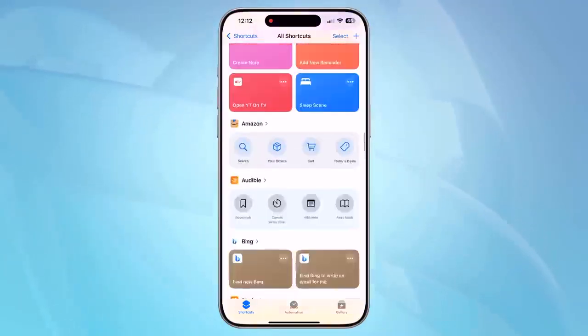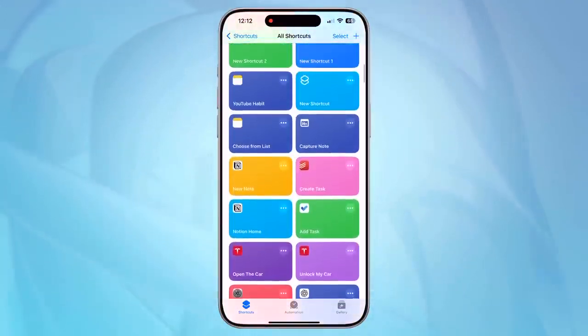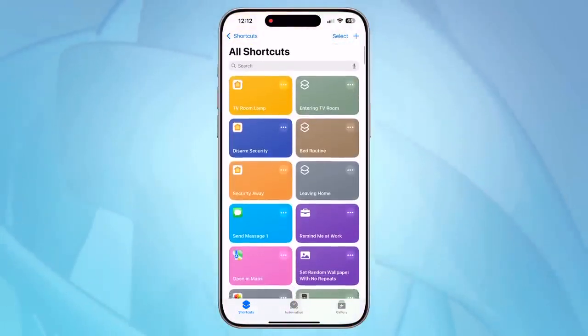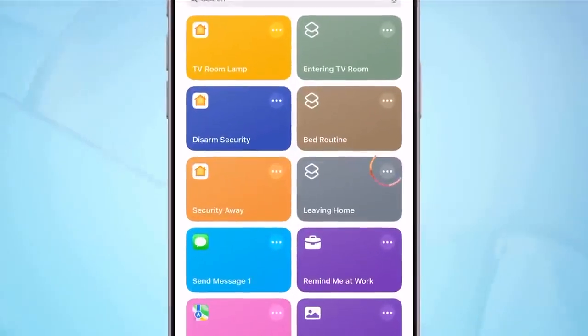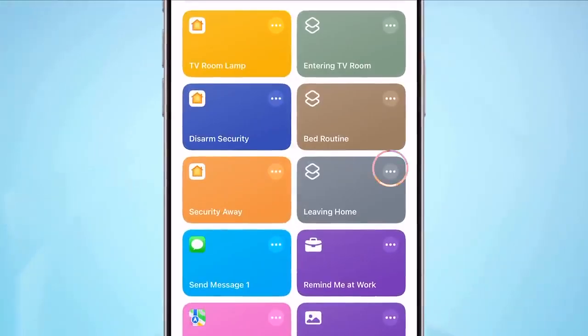If you tap on a shortcut tile, you would expect something to open up. But what will actually happen here is the shortcut will start to run immediately. If you want to open the shortcut to see what it does, you need to tap on the 3 dots on the top right of the tile. Let me open the Leave Home shortcut to show you what it does.